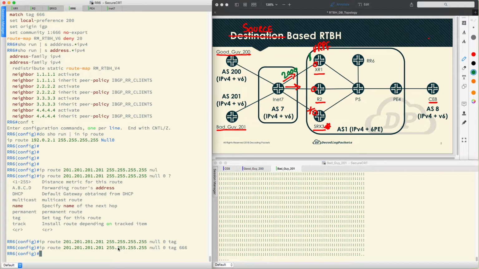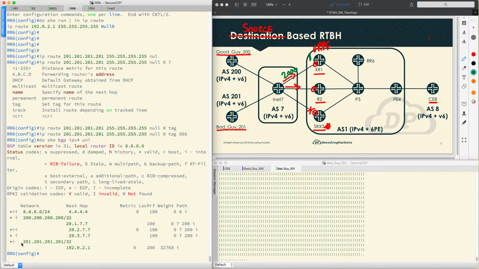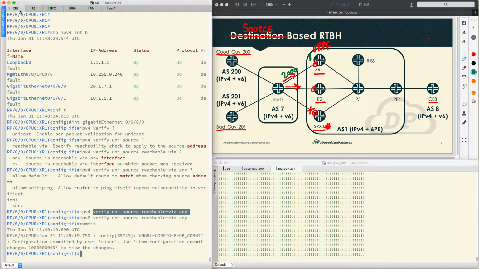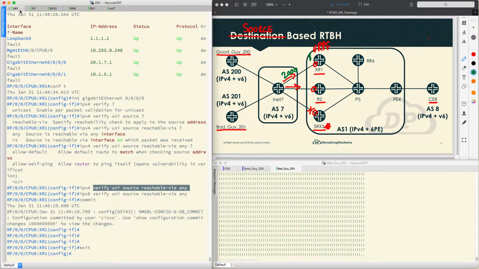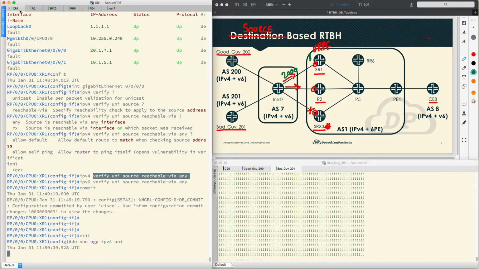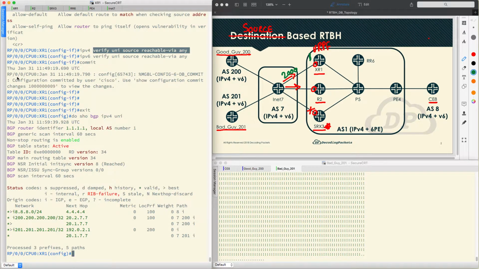But because there is a null 0 route involved here, we have to absolutely make sure that it is RPF that is doing this, not the reverse path traffic or the return traffic from CEA that is being dropped. So on RR6, let's look at our BGP table. Do show BGP IPv4 Unicast. Here is the route that I'm introducing, and the next hop is being massaged to that 192.0.2.1 address. XR1 is really the only router we are concerned with right now, so do show BGP IPv4 Unicast. There is that route. It is the preferred route because of our local preference.